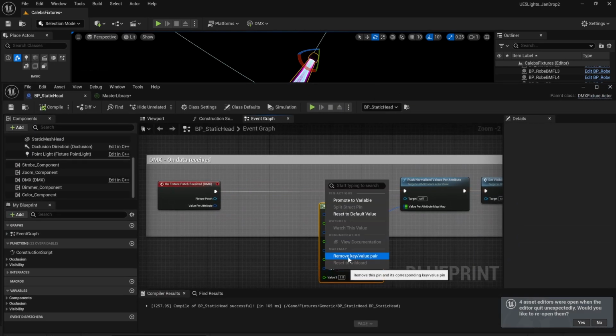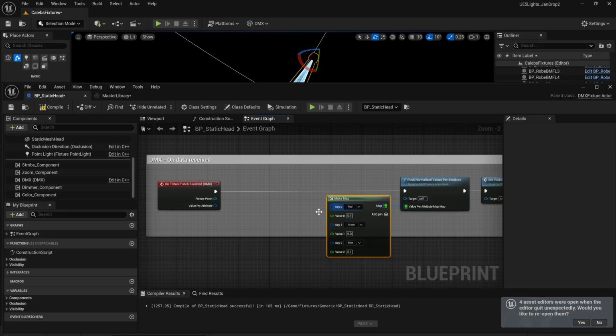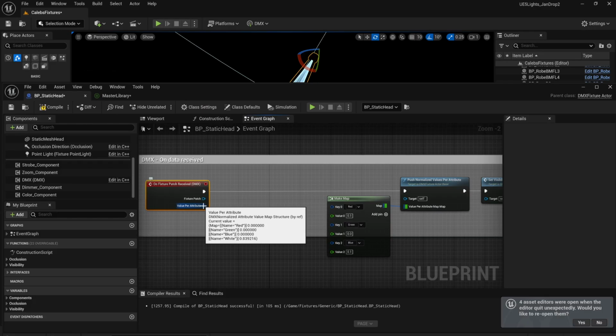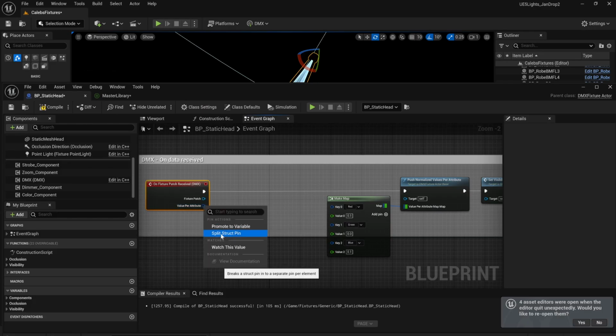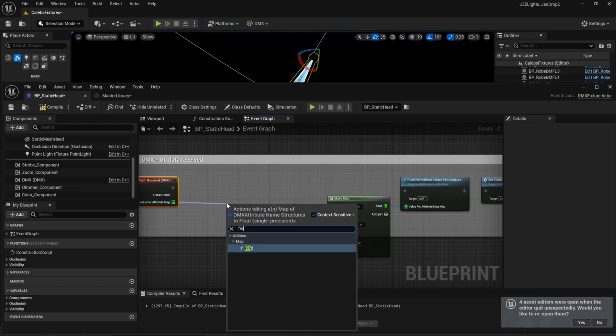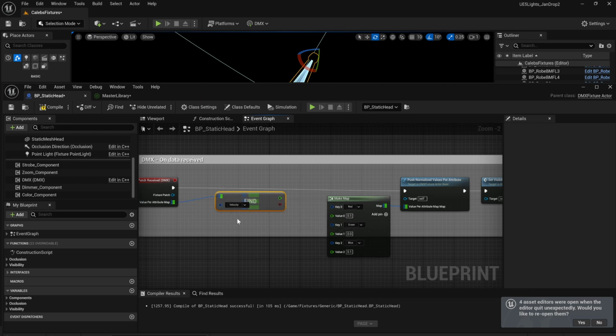So we're not gonna use a fourth key. Instead, what we're gonna do is find our red, green, and blue values, what they actually are, and then pull that fourth channel and add a variable or add new values to our red, green, and blue value. So to do that, we're going to right click here and hit split structure pin as well on the on fixture patch received event node on the value per attribute. We're going to right click here, hit split structure pin, and then drag from here and say find. We're going to make three of these, and actually we're going to make four.